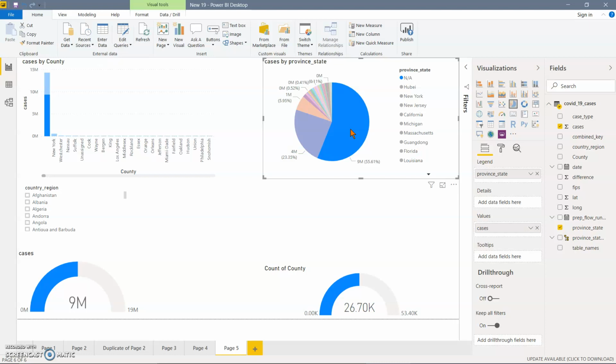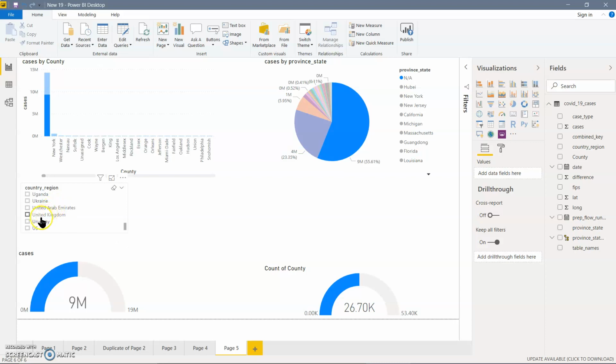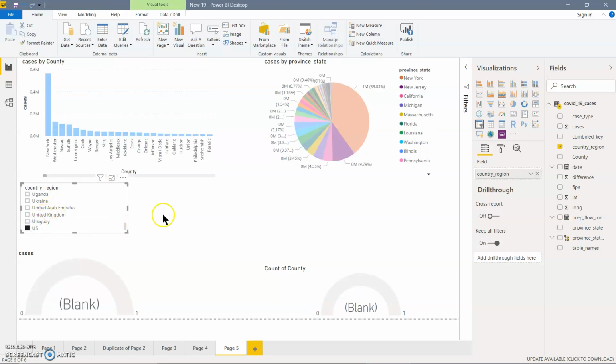It's one of the reasons why I didn't want to really do anything for the whole world, because there's a lot of parts of the world that the data is not really known. So at least with the US stuff, it's a little more known. So go back down here, click on the US, and everything will completely change.